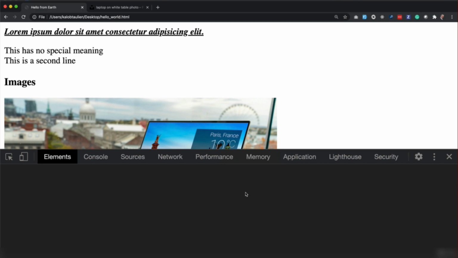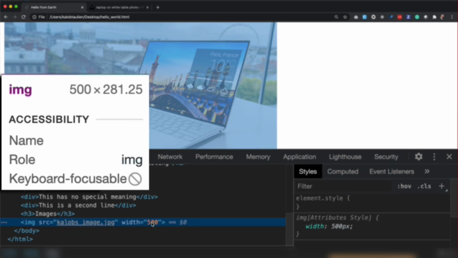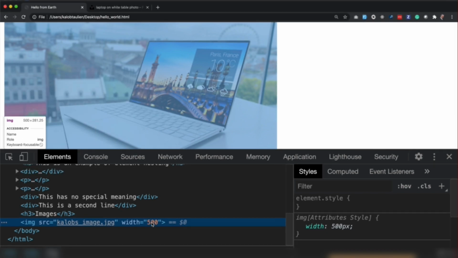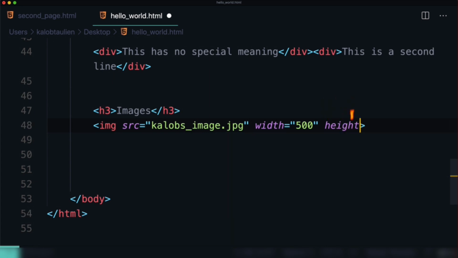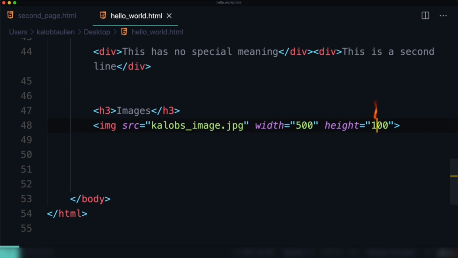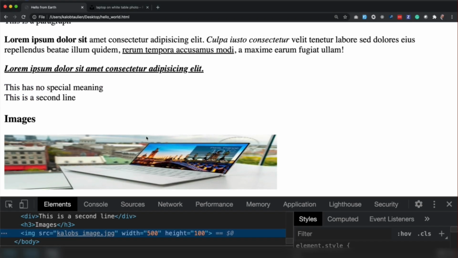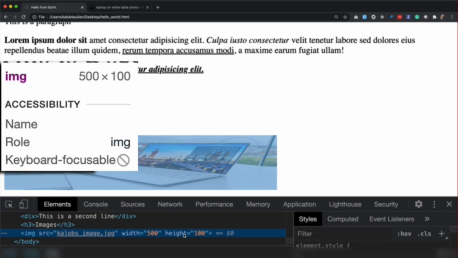So if I right click and inspect, what's cool about this, it says width 500, but you can actually see as I hover over the image, it says the image is 500 by 281 by 0.25. Now, if we wanted to skew this, and I don't know why you would want to, but if you ever wanted to skew an image, you can add a width and a height. And you could say the height is going to be, let's say 200. So this is going to look a little bit off now. You can see it's a little bit squishier. Let's make this pretty extreme and change the height to 100. So now we have 500 by 100. If I hover over, you can actually see over in my viewport, it says img 500 by 100.